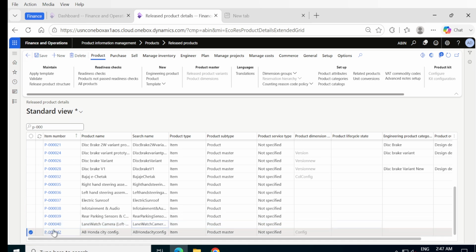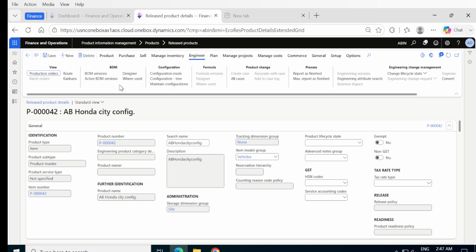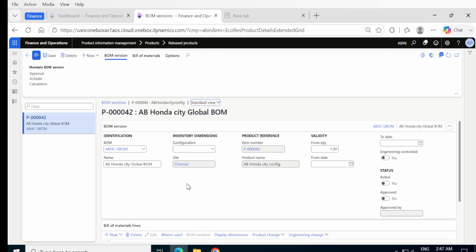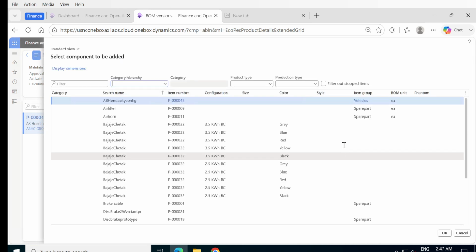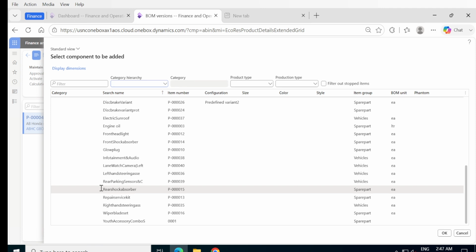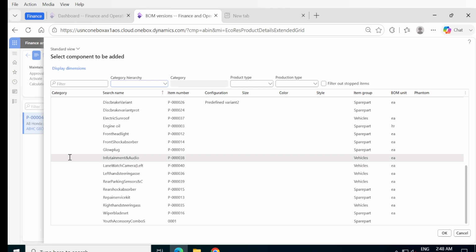version of this. Okay. We were here, and we were about to add a new BOM line after the line. So let me add the infotainment first. So look, all of them are now here. It has created the item group and unit of measurement, things like that.